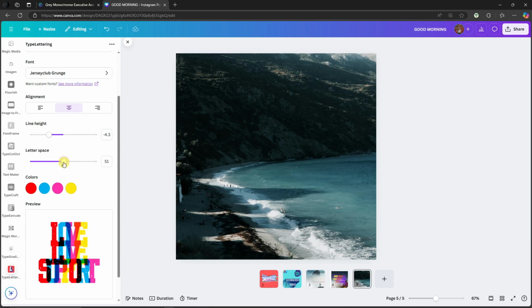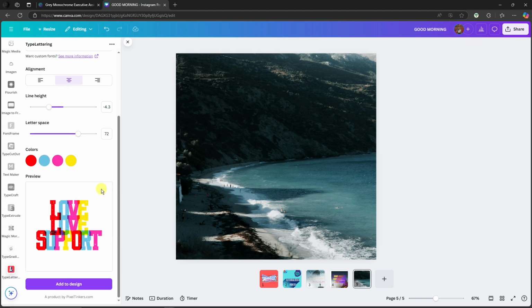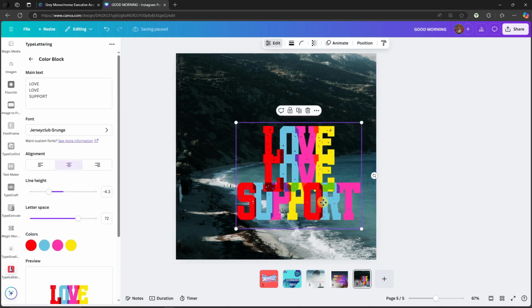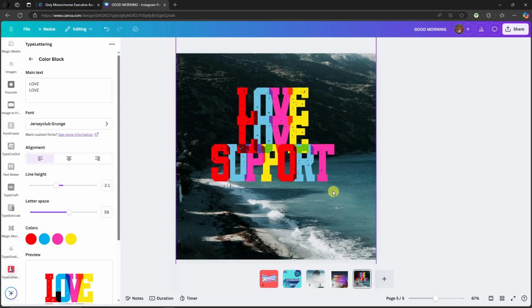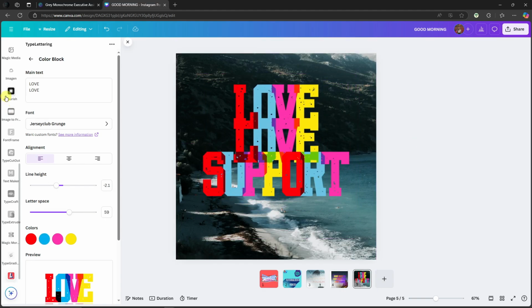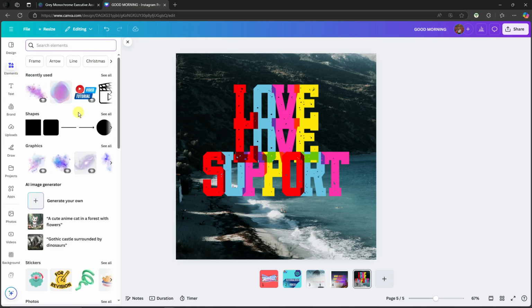Letter spacing, I'm gonna just emphasize this one and change the color a bit more lighter. I think that should be good enough. And simply click on add design. It's just simple as that. So you can now use this one as a slogan. Add some more design to make it more pleasing in the eyes, a bit more appealing if you may.